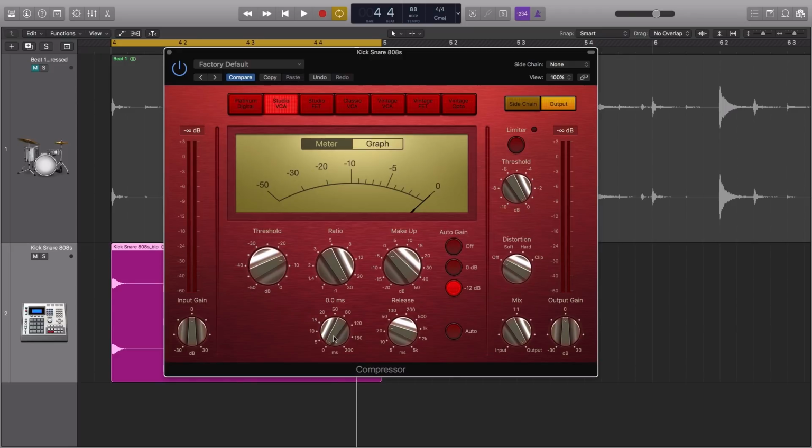So a faster attack time gives you a harsher, more squashed sound, potentially, because the compressor is immediately pulling down the volume of whatever you're sending through it. Slower attack times, however, will let some of the original uncompressed sound through, unaffected, before compression starts. And that's a nice way to keep some of the pop or some of the click to your sound, like the initial transients on your drums. But maybe you want to bring up the tail ends of those drums so they're more audible and maybe you can hear a little bit more room noise, that kind of thing.